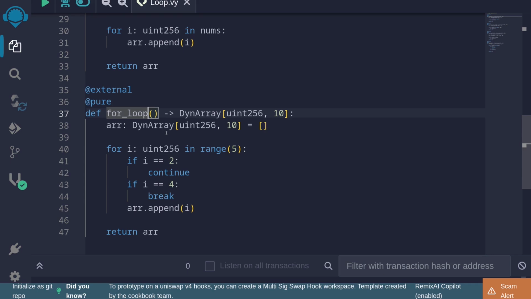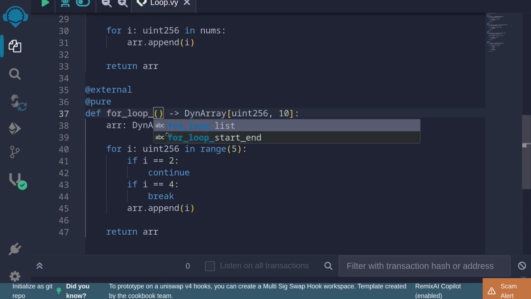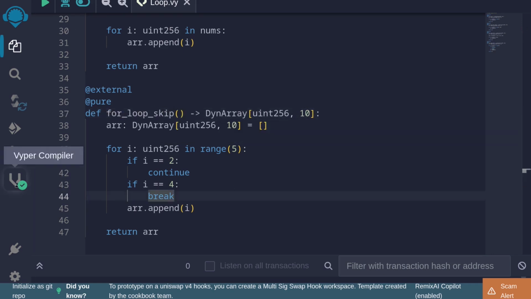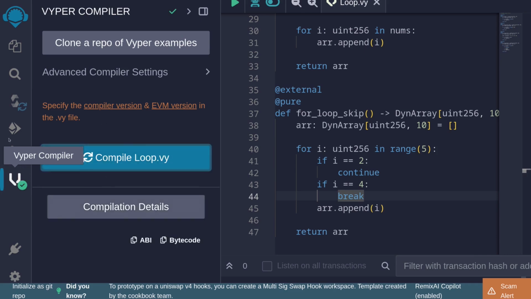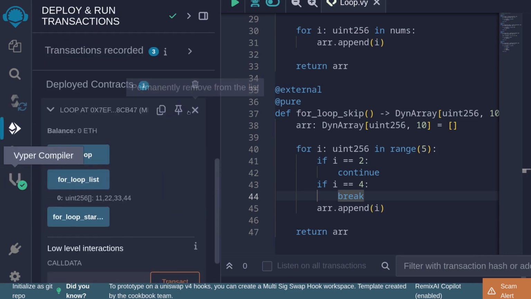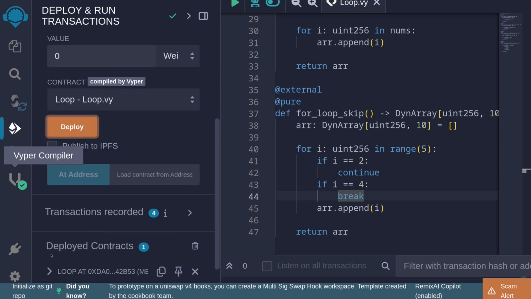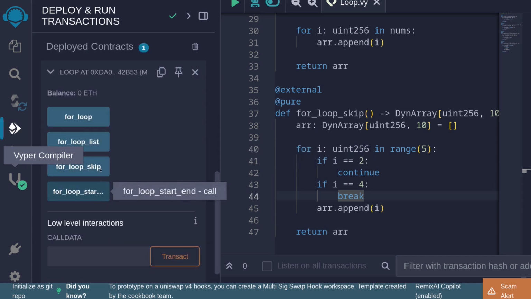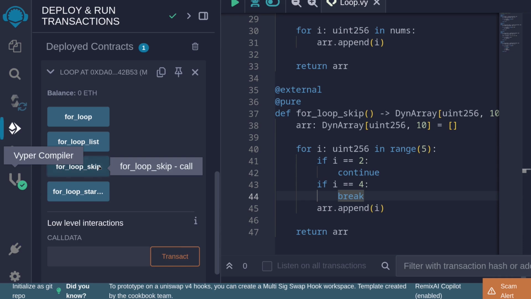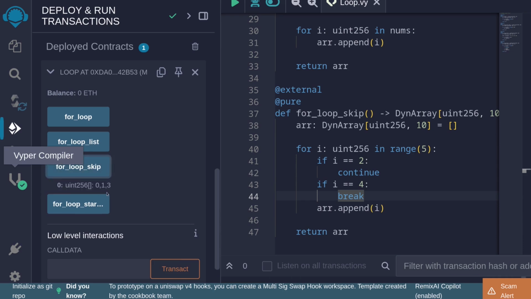Let's call this function for_loop_skip. Okay, let's try compiling the contract. And then let's deploy a new contract. And then call the function for_loop_skip. And what we end up with is a dynamic array of 0, 1, and 3. 2 is not included since it skipped this iteration, and 4 is not included since the for loop exited when i was equal to 4.